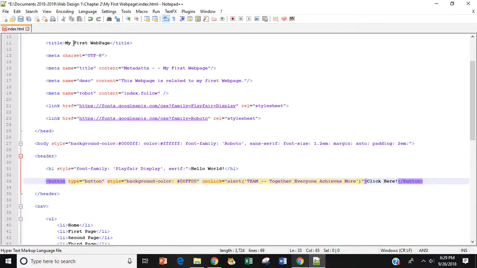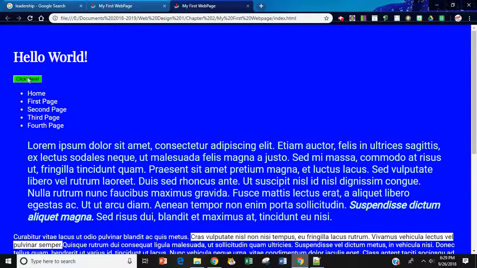So I've got my background color. I'm going to save it, and then I'm going to run it. And now it should turn to a lime green. There we go. Now let's say we want this button to be bigger.